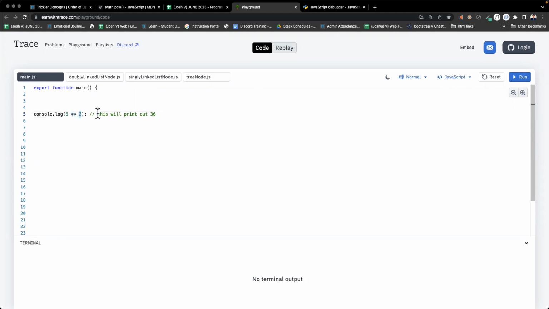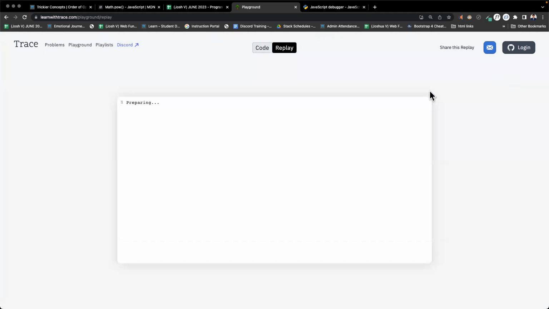So this is going to be another exponent. How do we say it? Exponent operation, exponential operation. There we go. Okay, and then a lifetime later, we have our answer, 36.